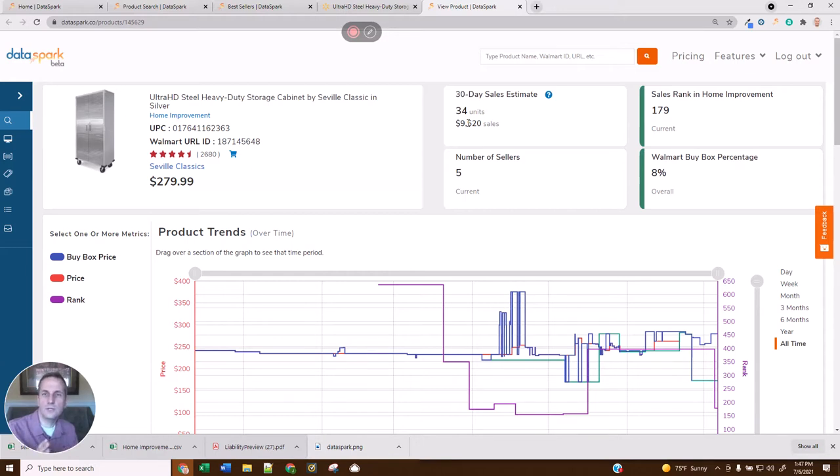We also want you to understand the competition. So we have over here the number of sellers, 5 sellers, as well as the Walmart buy box percentage, which is about 8% on this product. Now that's really helpful to know so that you'll understand both how many people you might be competing against and if Walmart is one of them. Walmart is really competitive. They often have the best price out there, so it's good to know if they're listing it. And we're going to go in even deeper on that.